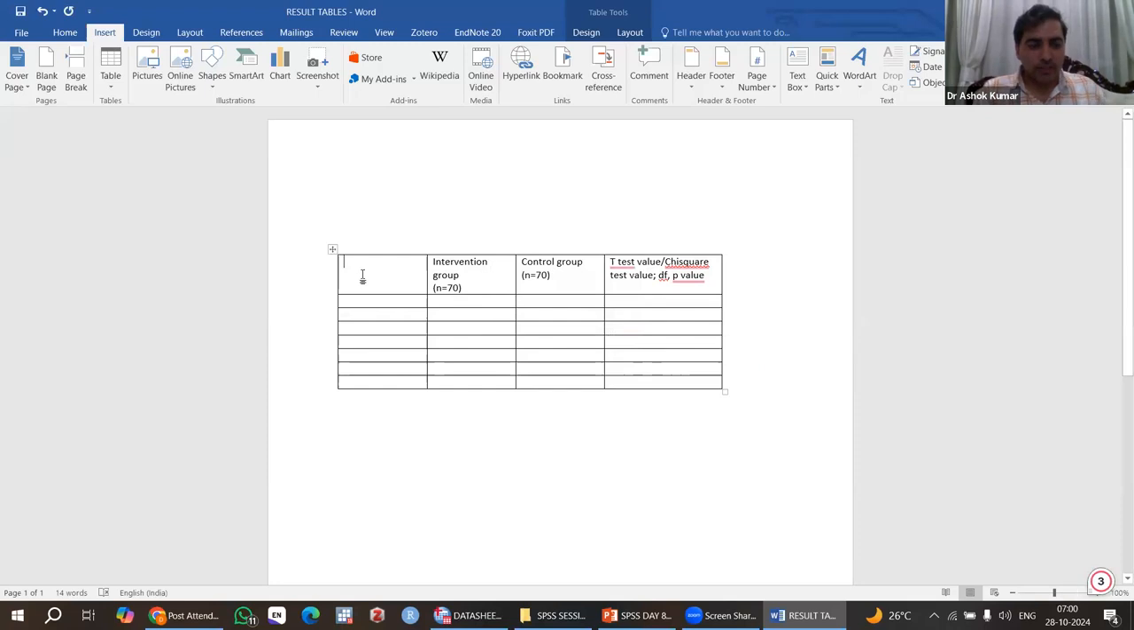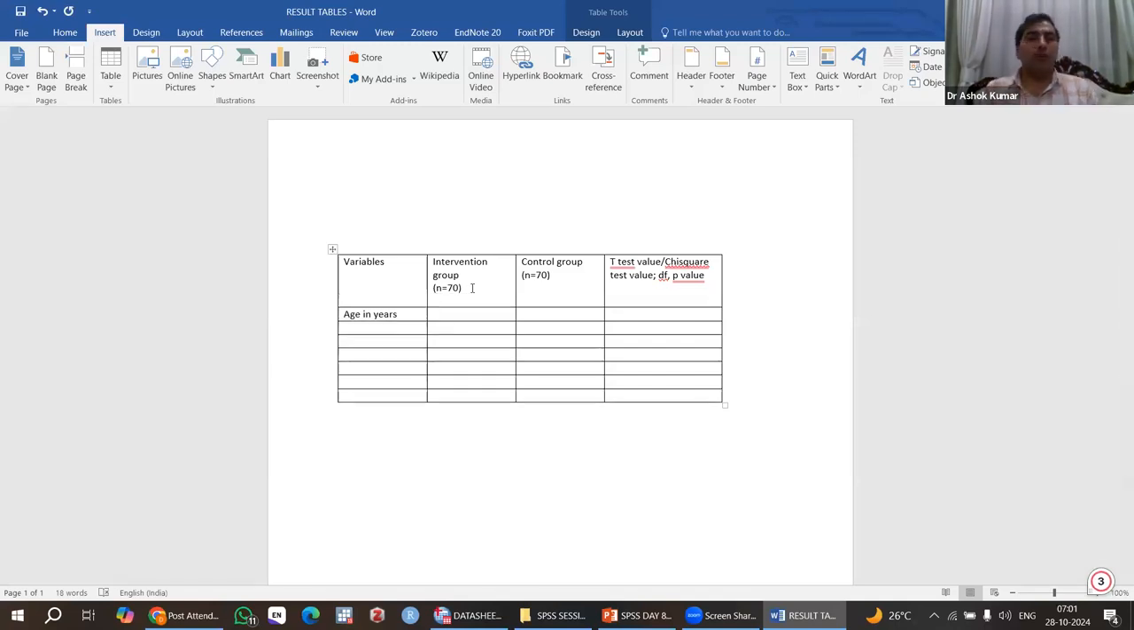These are the variables. You can say these are the variables or parameters here. So number one, variables. What is this? The first is age in years, and I have to write down here age in years, and I have to write down here mean plus minus SD or frequency percentage. Then median and interquartile range. There are three types of data I can present here: mean plus minus SD, minimum maximum, frequency percentage, or median interquartile range.